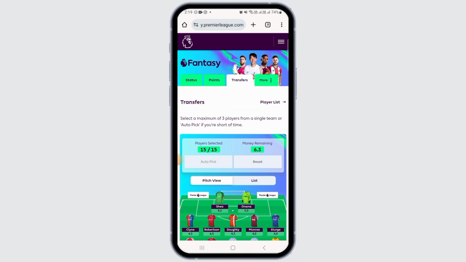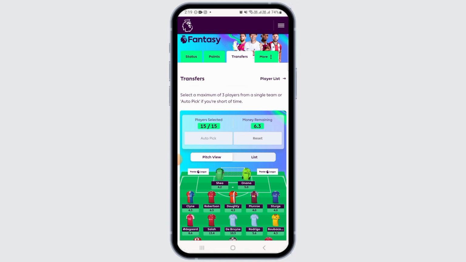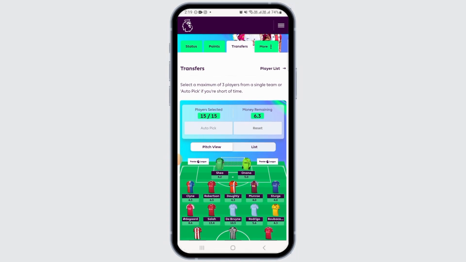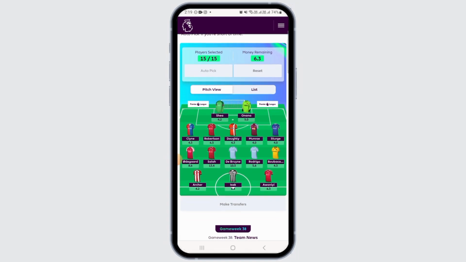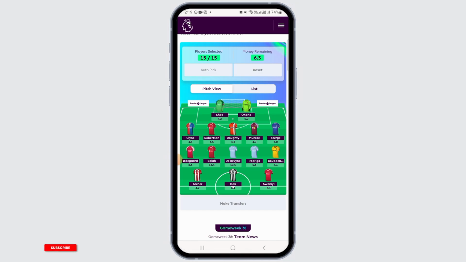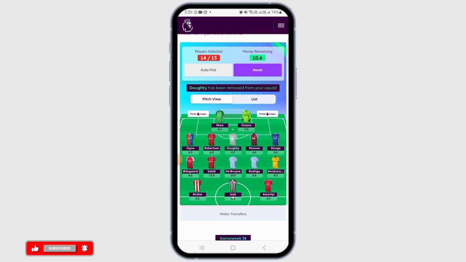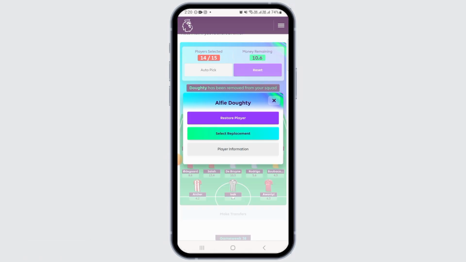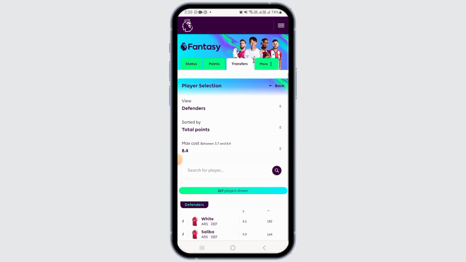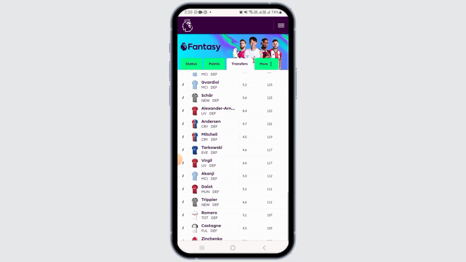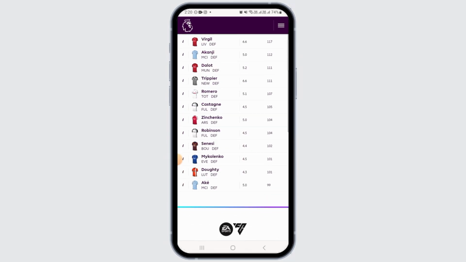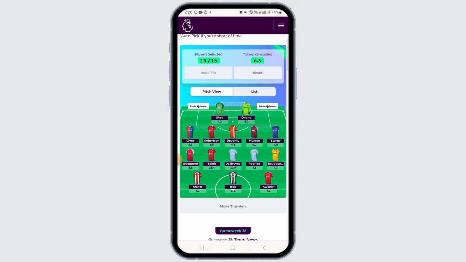Now, in order to use the wildcard in FPL, all you have to do is head over to the transfers page. Then you want to make your transfers, which is add and remove players from the squad as you wish. You can do that by simply tapping on that player and tapping on the remove player option. Then tap on this empty spot and tap on select replacement. Now you can simply select any replacement that you want. Remember that when using wildcard, you can make as many transfers as you want without any points deduction.